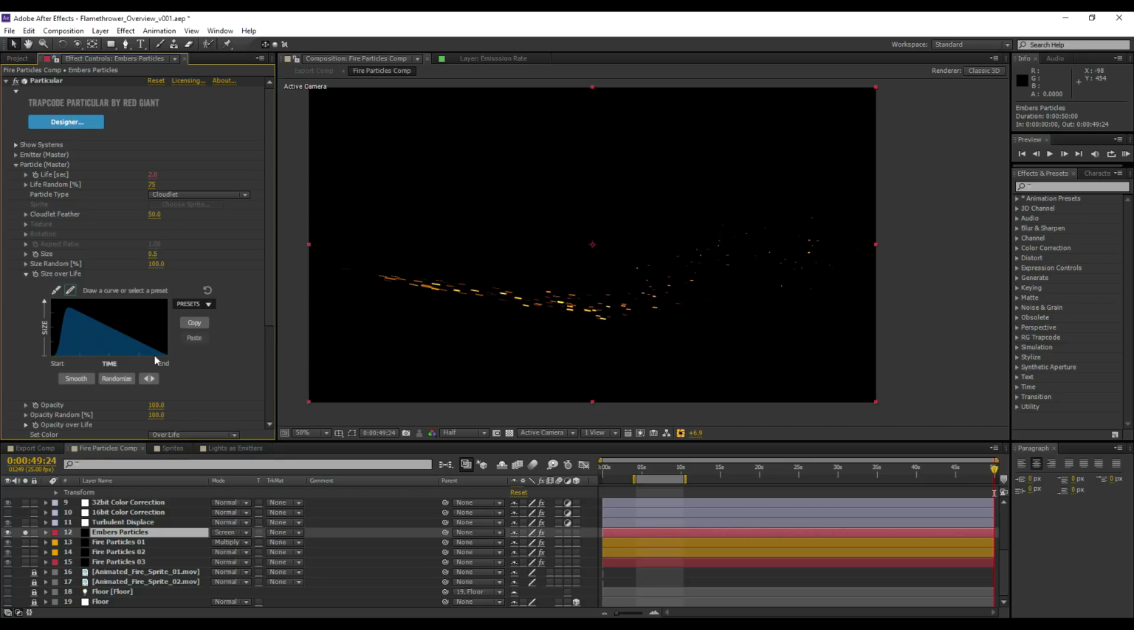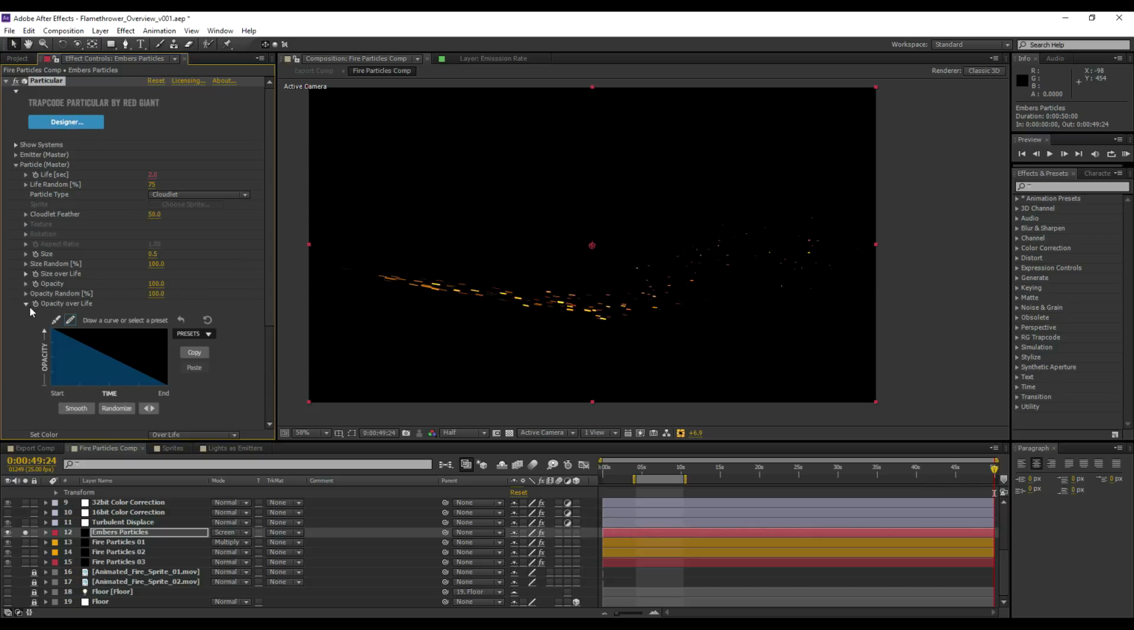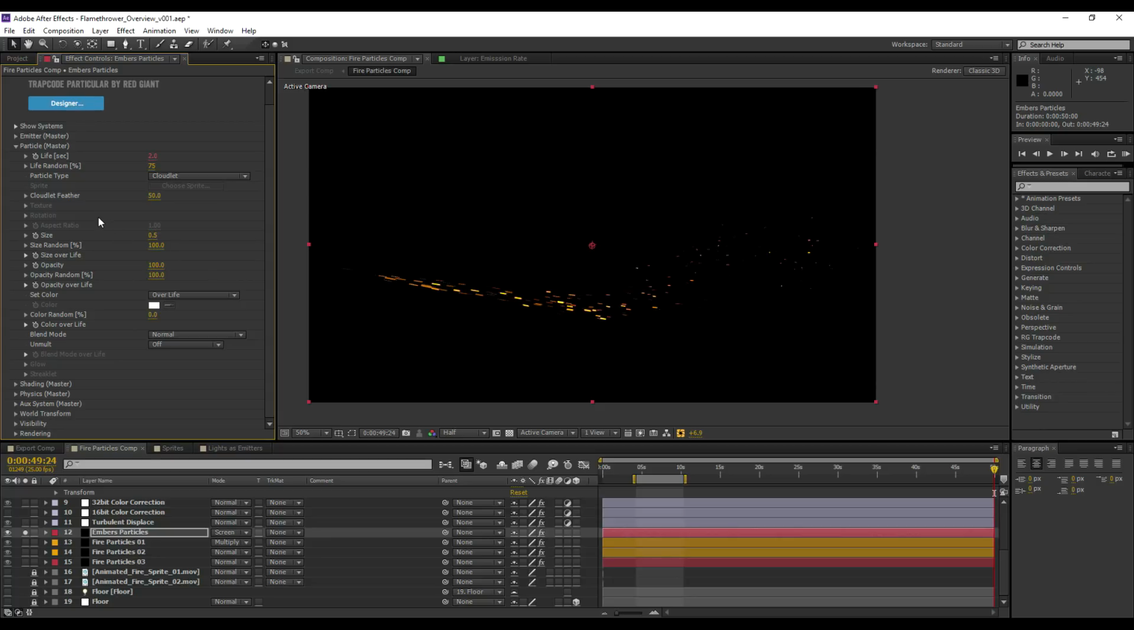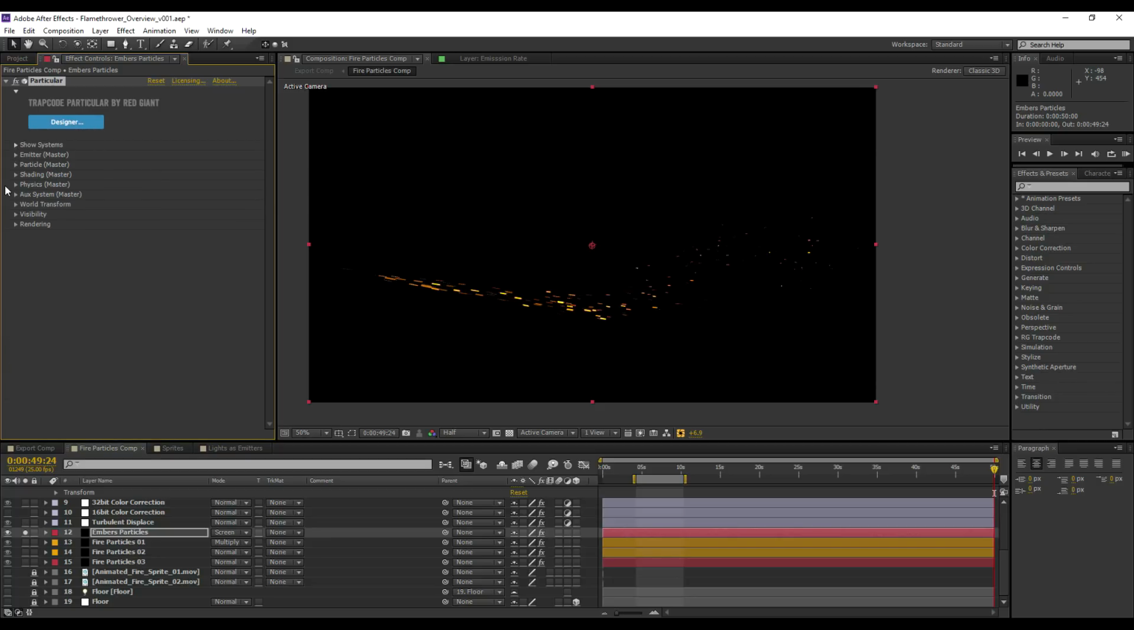The curve over life is going to be a linear graph here, so the embers are going to shrink over life, and they're also going to fade out over life as reflected by that curve. Just got the blending mode on normal there. And if we go into the physics settings, there's a few small changes we can make to the turbulence here, just to get the embers to behave more like embers. We'll just increase the spin amplitude from 35 to 100.